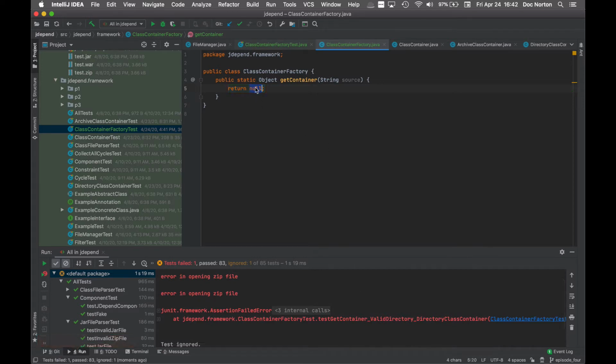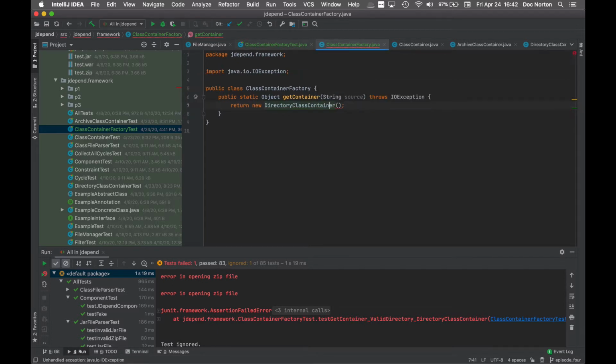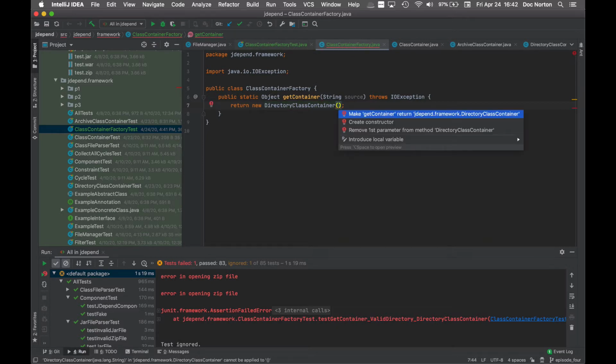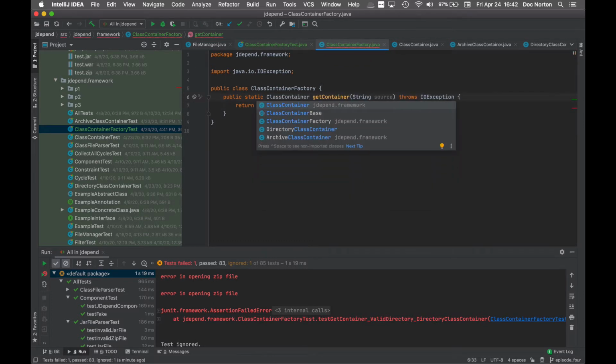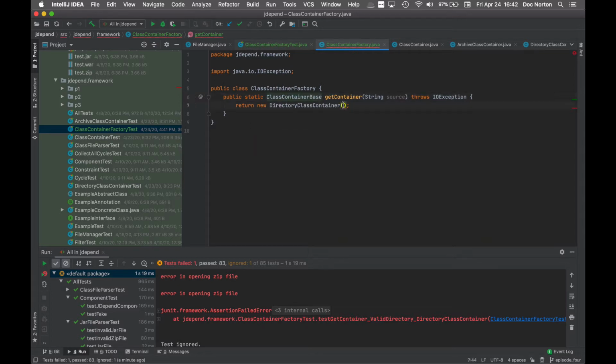Okay, fine. So it needs to return a new directory class container. And what's the problem with that? Oh, look. Boom. Okay. And what's the problem with that? Well, get container. Oh, look at that. Okay. So I'm going to go ahead and do this because it's generic. It said object, and we actually want it to be, I'm not going to do that. I want it to be a class container base at the moment, right? So I want it to be an instance of that. Okay.